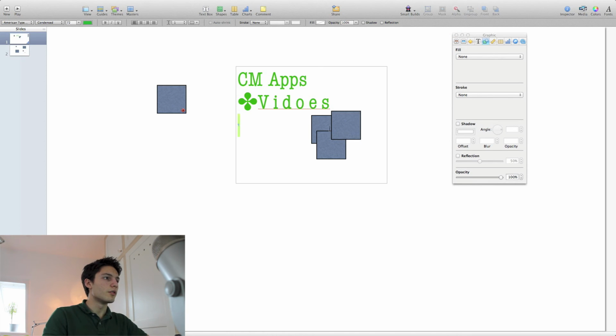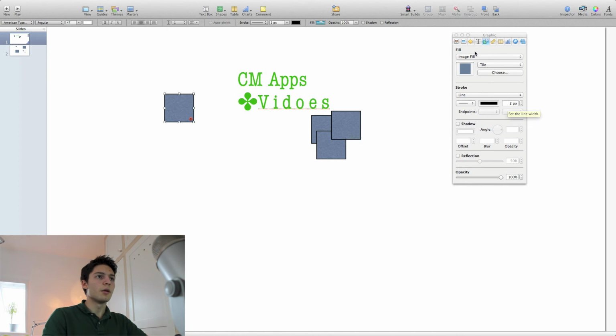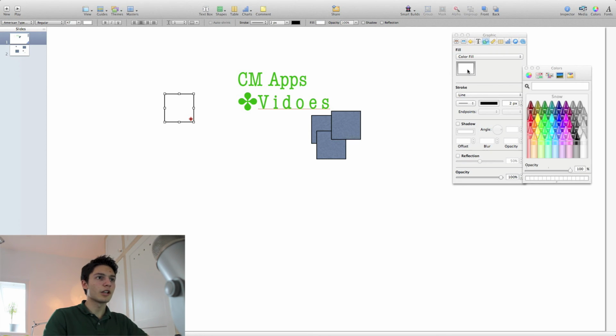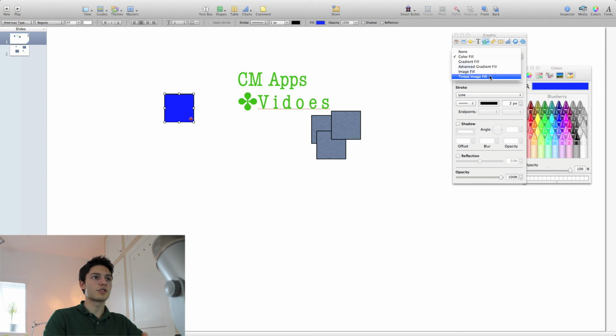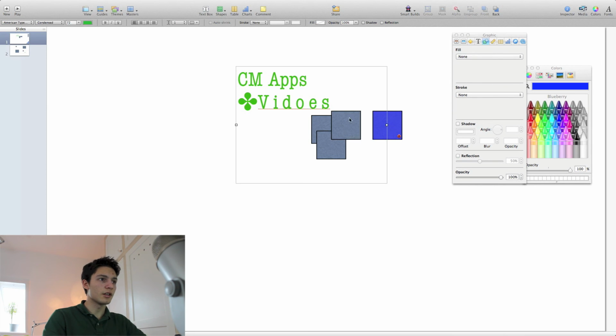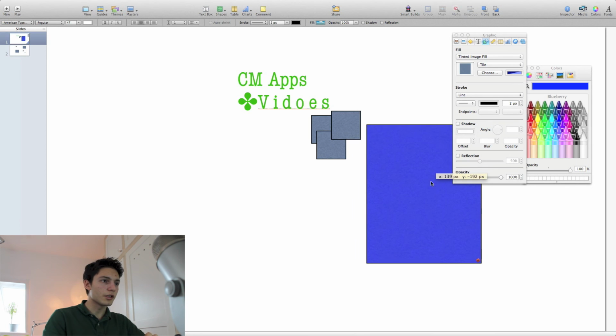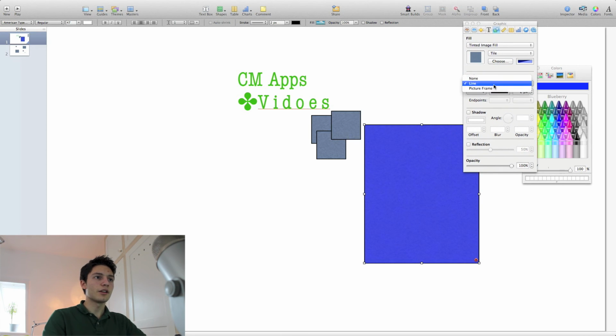Now to the graphic inspector, how you want to fill your image. You can choose a color, and what I really like is if you choose blue, and now if I choose tinted image fill, it has this style like over here, like in the normal one. I really don't know if you can see, it has this nice texture in it, so that's very nice.